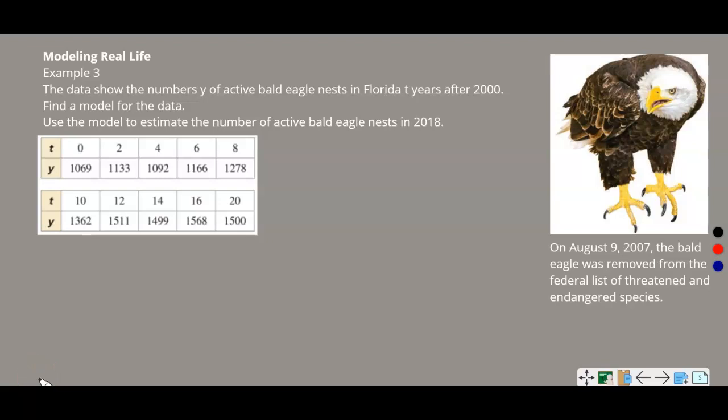Modeling with cubic functions. This is part 2, example 3. Modeling real life. The data shows the number Y of active bald eagle nests in Florida, T years after 2000. Find a model for the data. Use the model to estimate the number of active bald eagle nests in 2018.